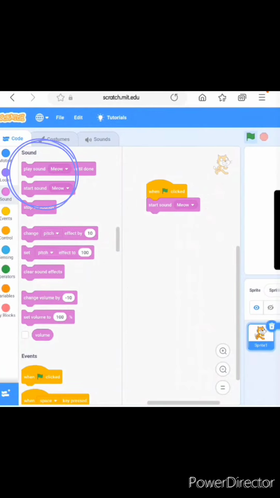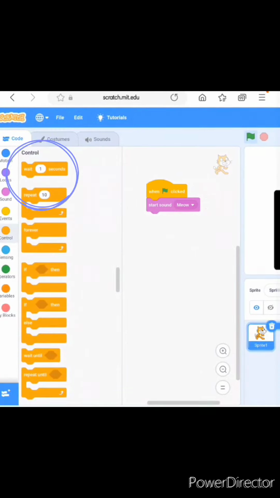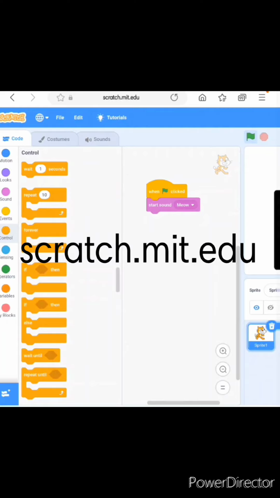We can also make the sprite wait if we don't want it to complete a command straight away. This is found under the Control tab. Head over to scratch.mit.edu to explore these commands yourself.